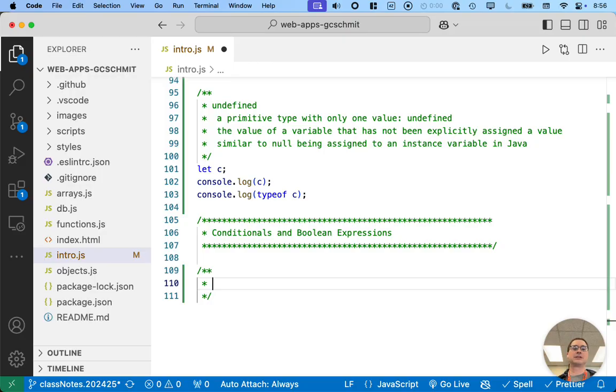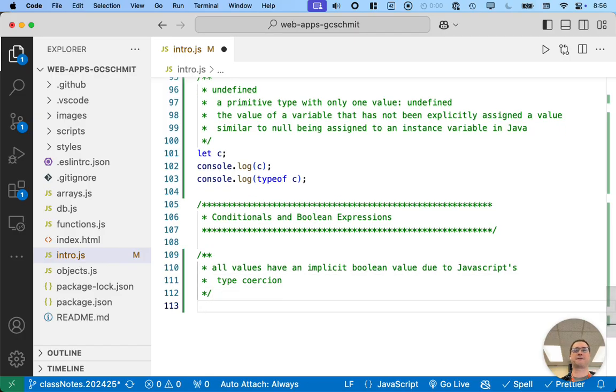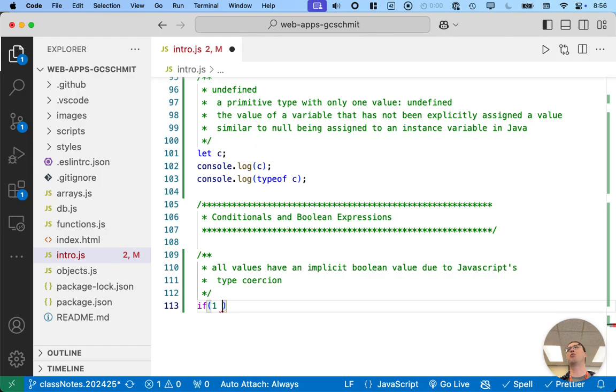So JavaScript does type coercion, just in a way that's a little bit different than Java. So all values have an implicit Boolean value due to JavaScript's type coercion. Okay, so this is a little bit different than what we're used to with Java. So for example, I could say if one and hello. Okay, we could never write code like this in Java.